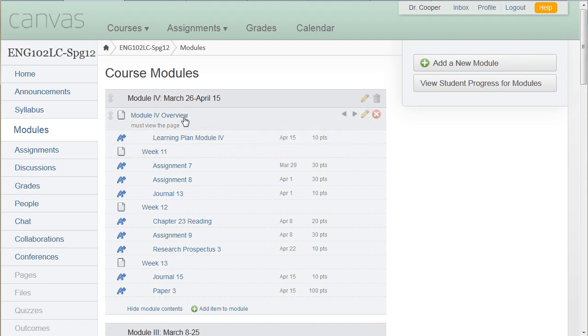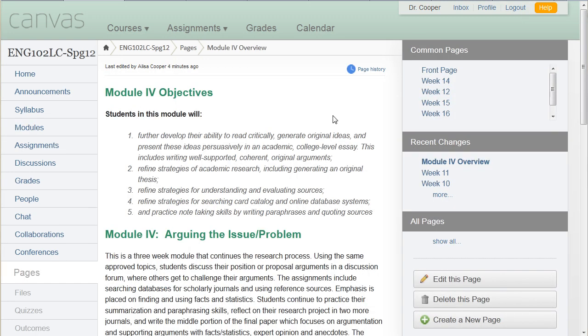Okay, so for module 4, you see that we will be doing module 4 for the next 3 weeks, March 26th through April 15th. And we have lots of different things to do. So let's go ahead and look in the module 4 overview. Now, we are basically continuing our research process so that we can continue to write our papers. We're also going to further develop our ability to read critically, generate original ideas, and then present those ideas persuasively in an academic college level essay.